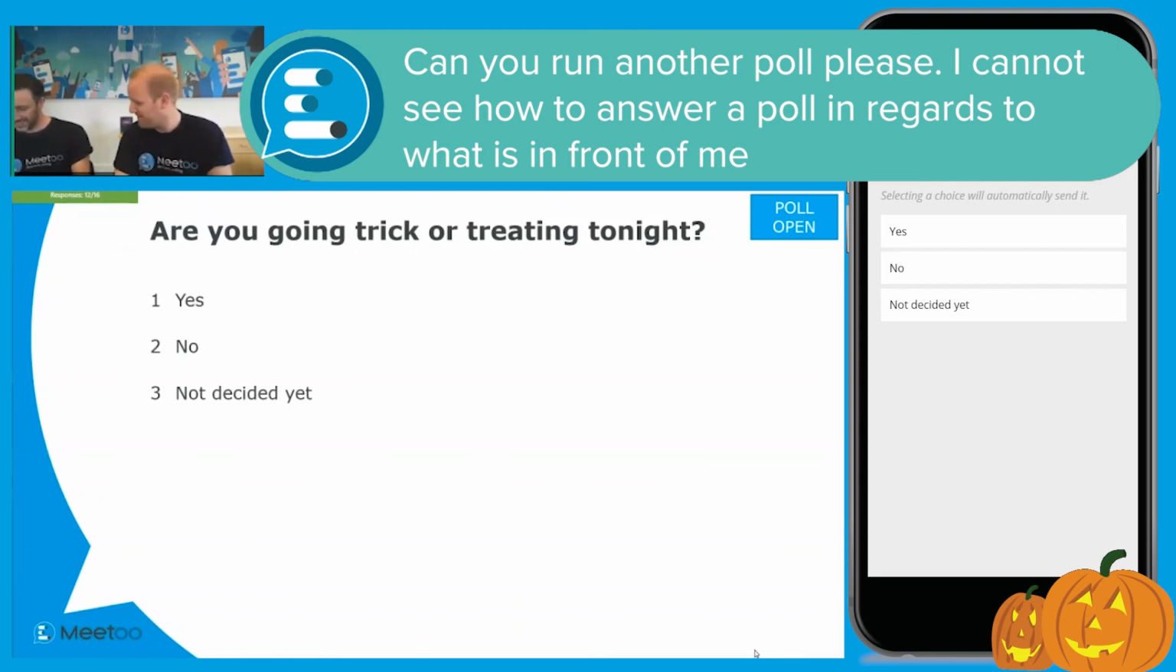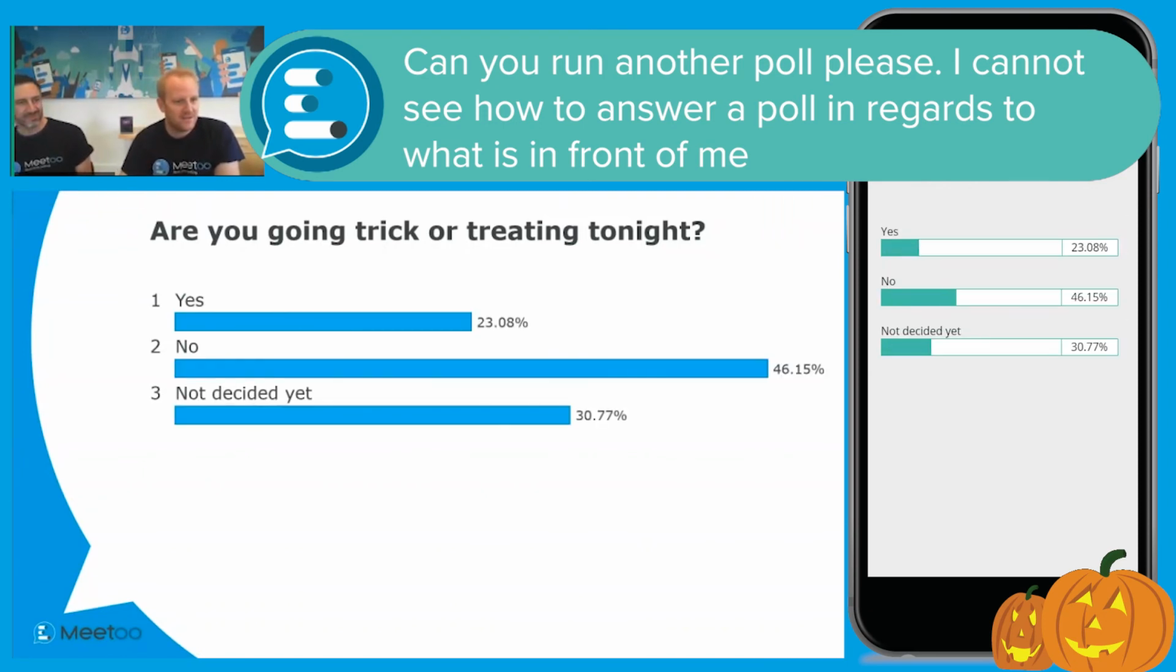Wasn't prepared for a demo there, Pete. Right, excellent. Okay, so we've got living proof it's easy. That's good. Majority of people. Okay, not decided yes. We still might get a few people out knocking on the doors there. Excellent. Okay, hopefully that answers that question.